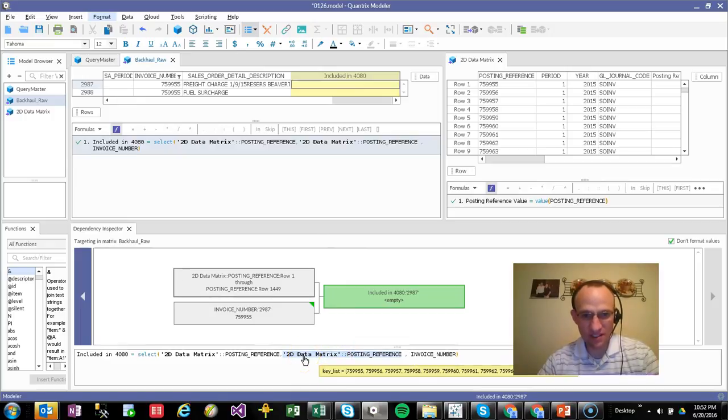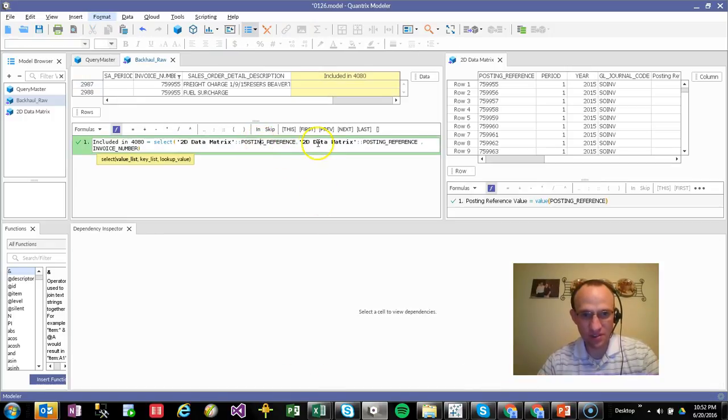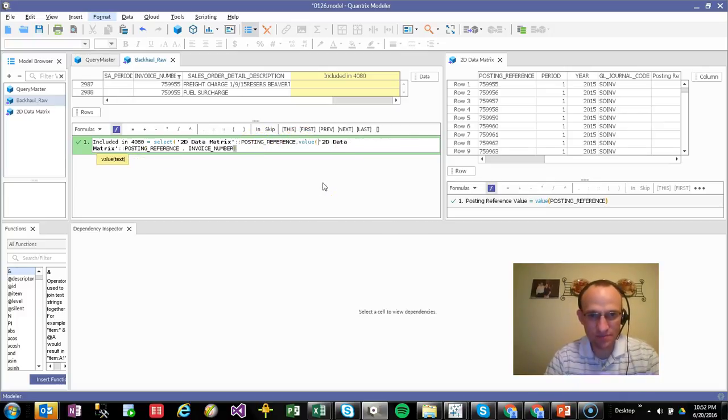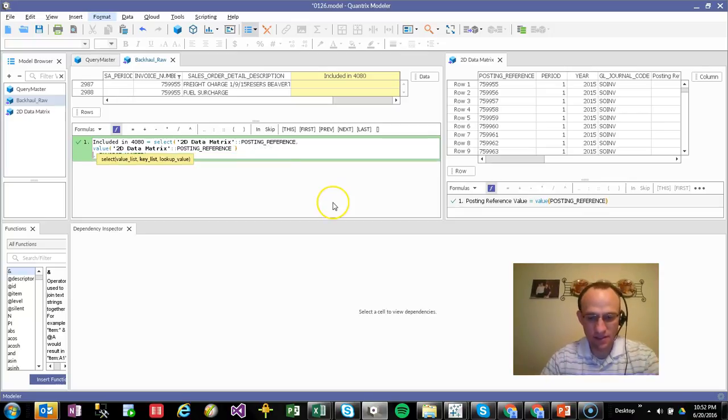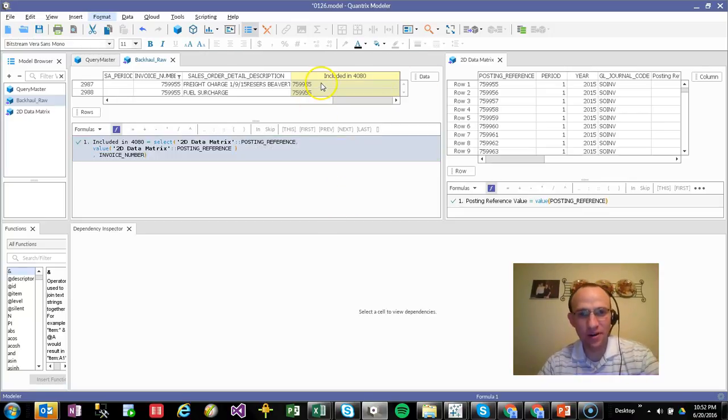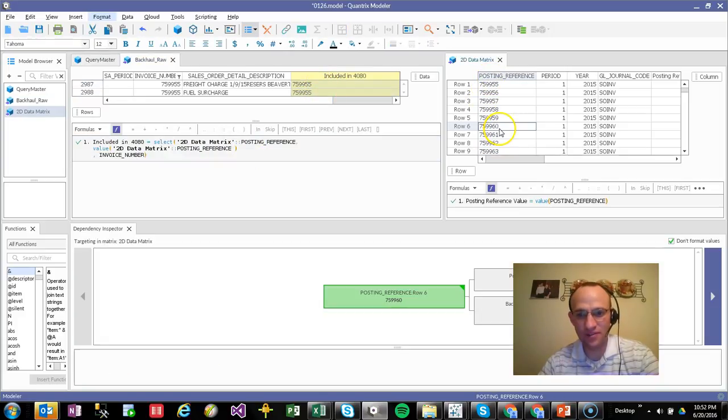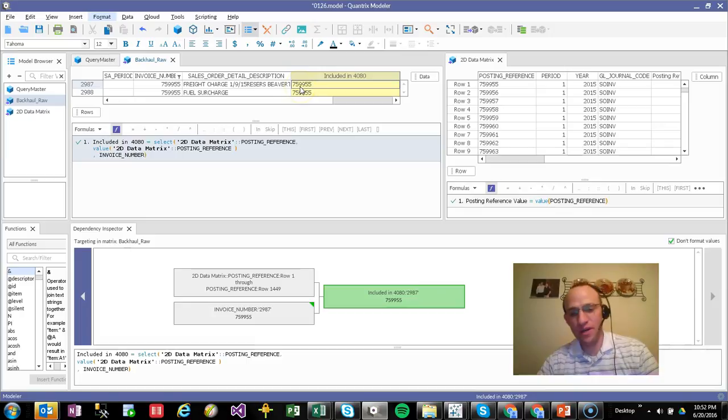I want to wrap the key list in the value function. So I'm going to find my commas here, and I'm going to simply put value around it. I'm going to move this to a second line. That way it's easier for us to read. Okay. And once I hit enter, now it's working beautifully because I've converted all of these within the formula to values, and now I'm looking values to values, so apples to apples, and it's working for me correctly.